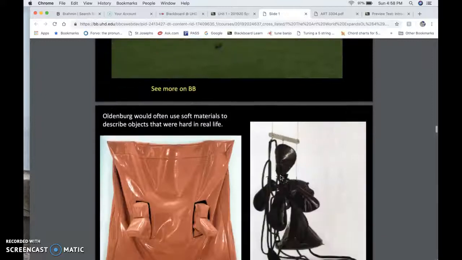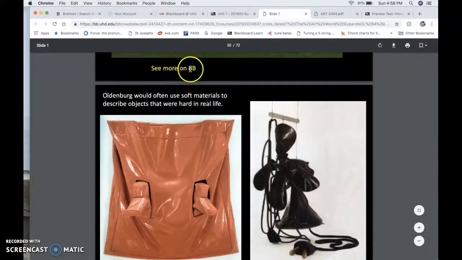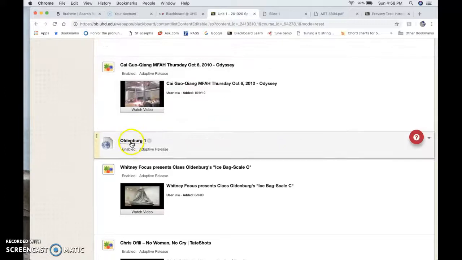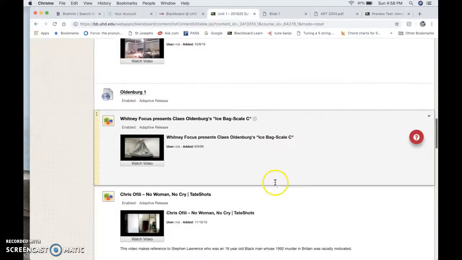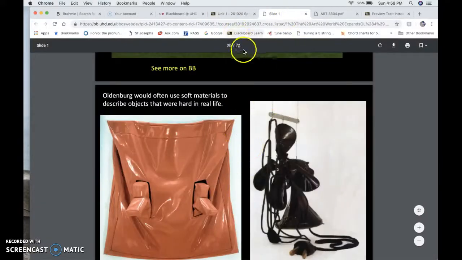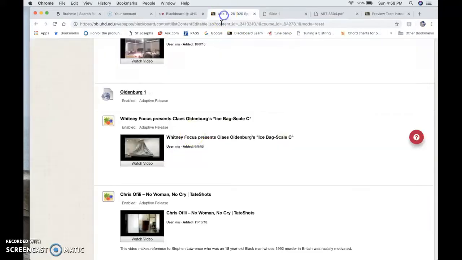Let's see if we can find another one. Here's another one. See more on Blackboard. BB means Blackboard. This is on Oldenburg. So you come here, and sure enough, as you scroll down, there's the information on Oldenburg. There are two here on Oldenburg. So those are all in order. Instead of embedding them in the PowerPoint, I just put them over here in a row.